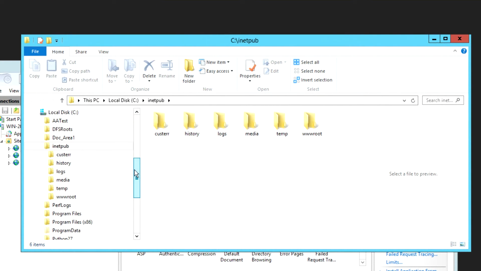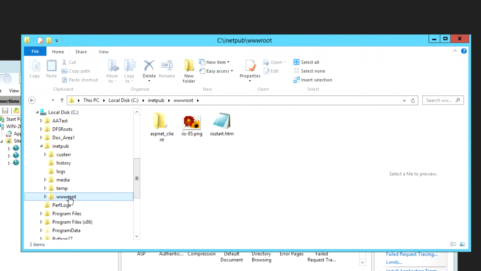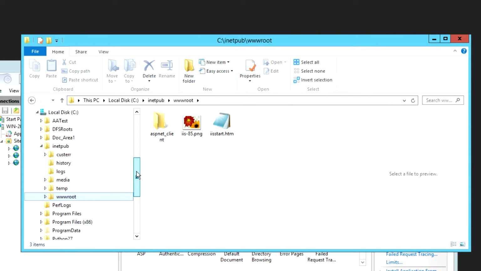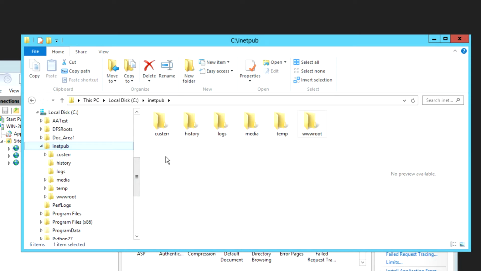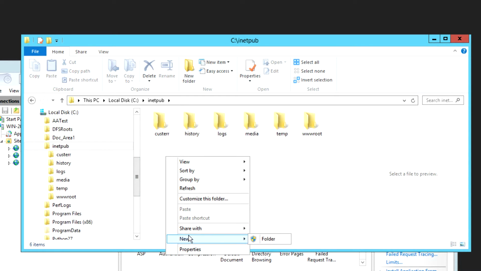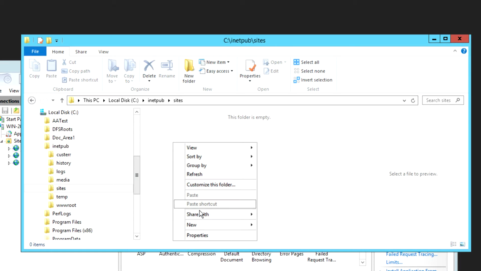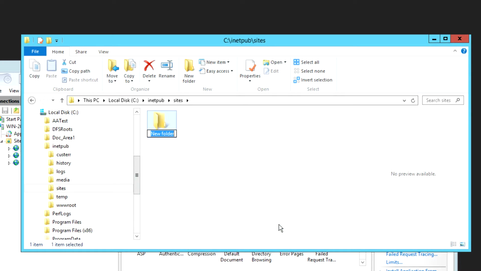I'm looking now at a folder structure under the C drive. Inetpub is where a number of the IIS folders go, but there's one particular one called wwwroot. This is where the content is for the default website. But we're going to make our own. So under Inetpub, I'm going to create a new folder called Sites. And in this folder, I'm going to create another one that is for my website's content, and it will therefore be called BobTech 2015.